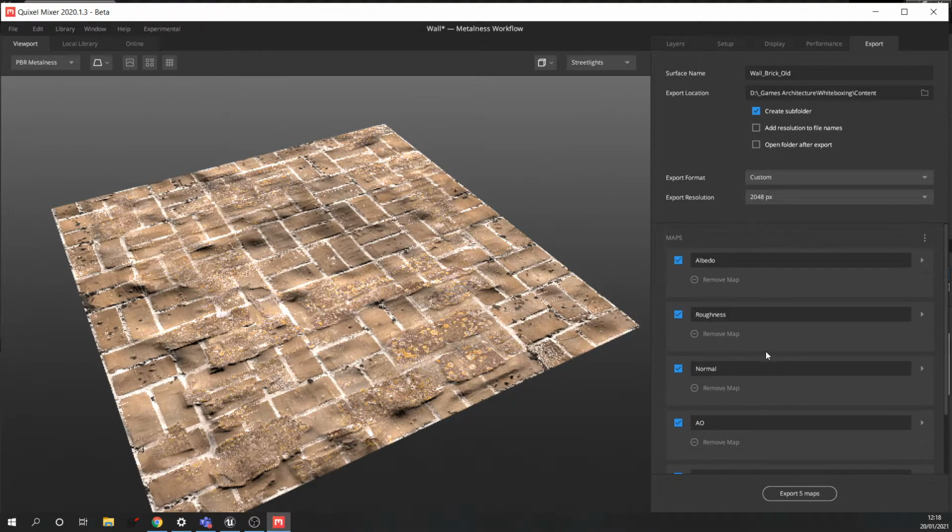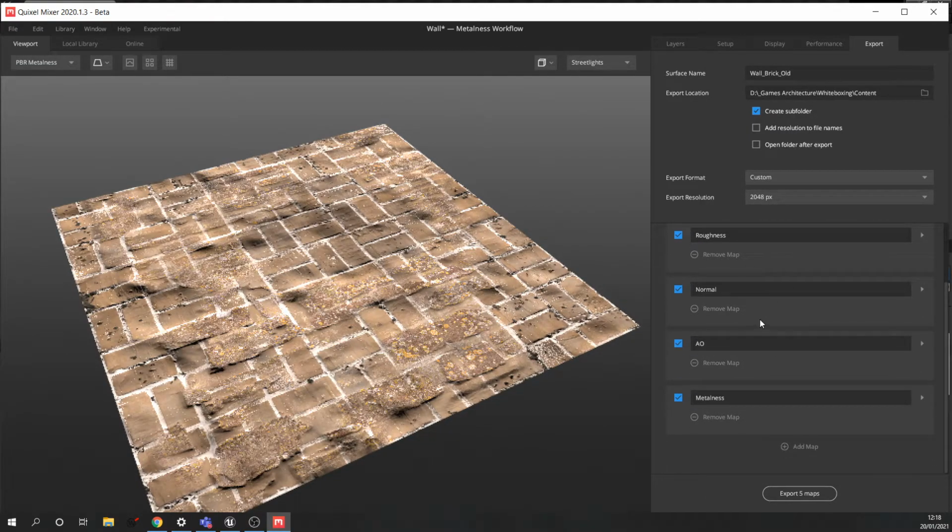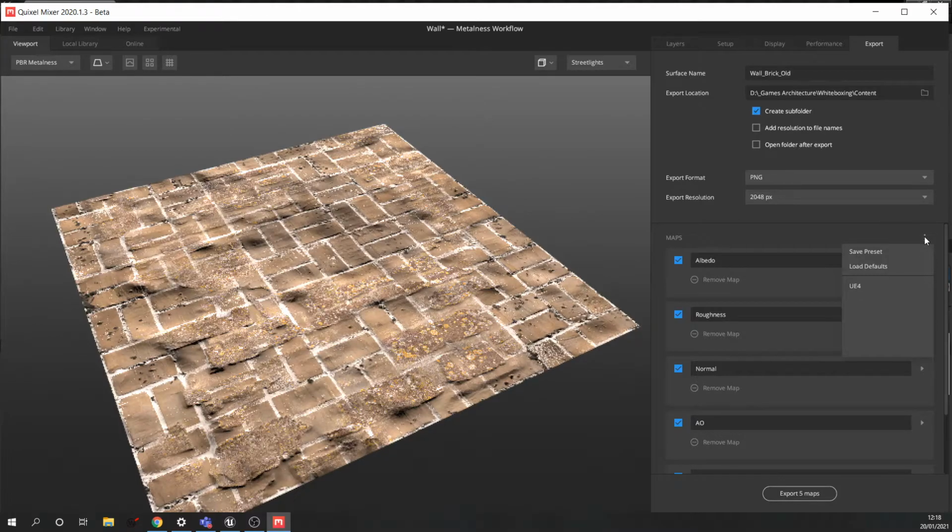So I've got those all set up there. Now what I can do before I export this is save this preset if I wanted to, since I'm going to commonly use this setup. So I could go to here and you can see I've already got that set up and I've got UE4 in there already, which is cool.